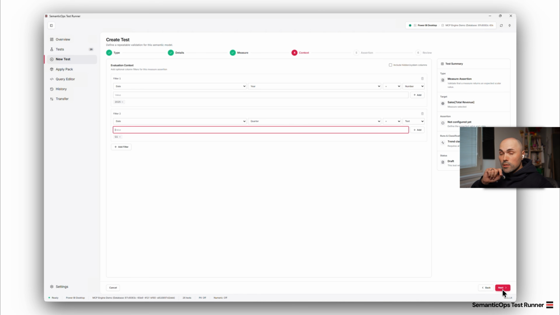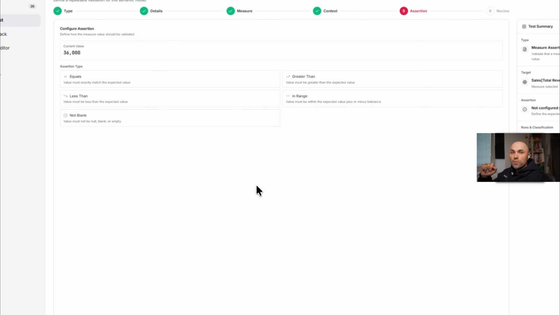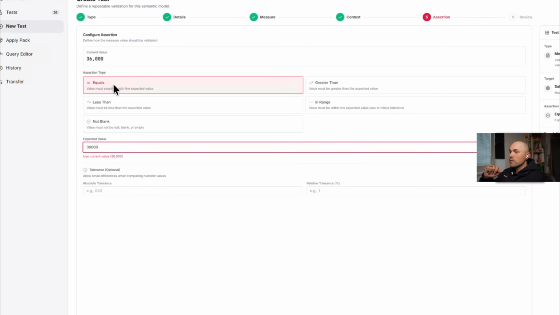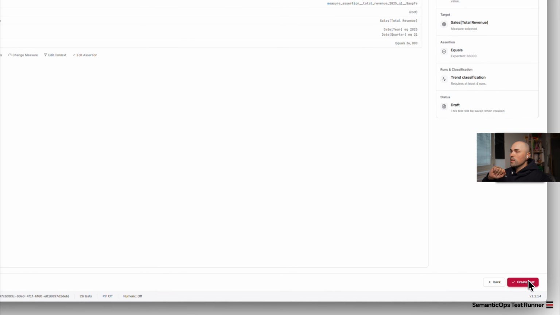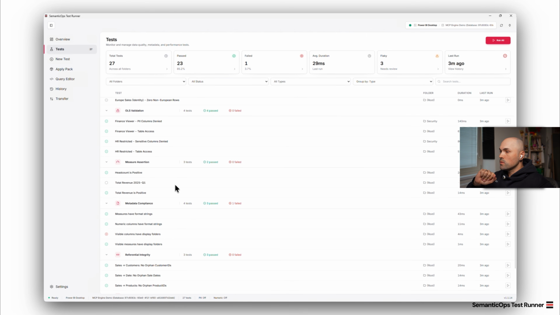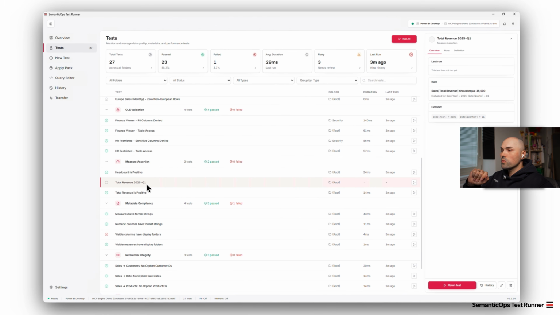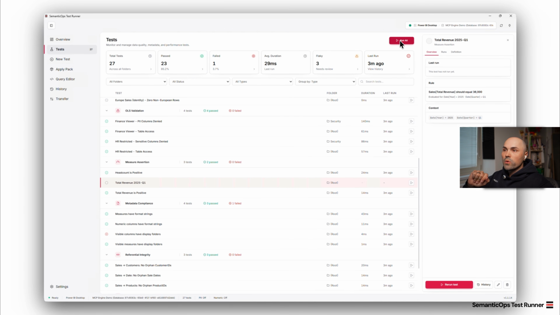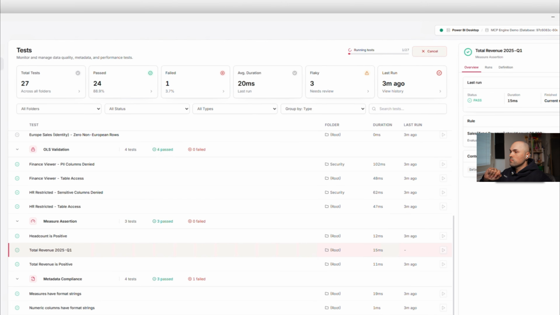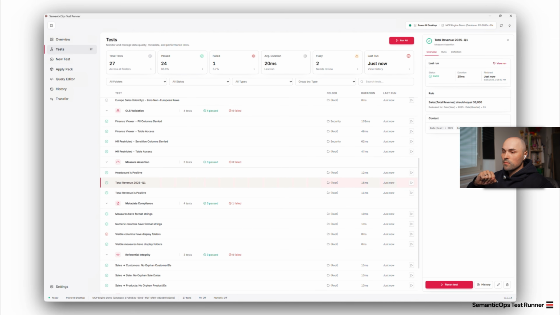Okay, let's check the results. And yes, we can see that it shows 36K. So we're selecting equals 36K. Next, create test. And if you scroll down, we have this new test created. Total revenue 2025 Q1. We can run all tests and see that it has passed as expected.